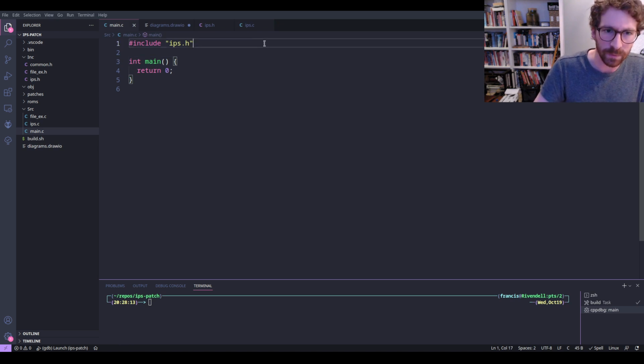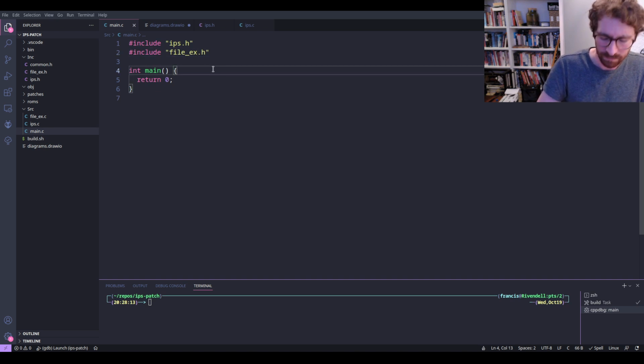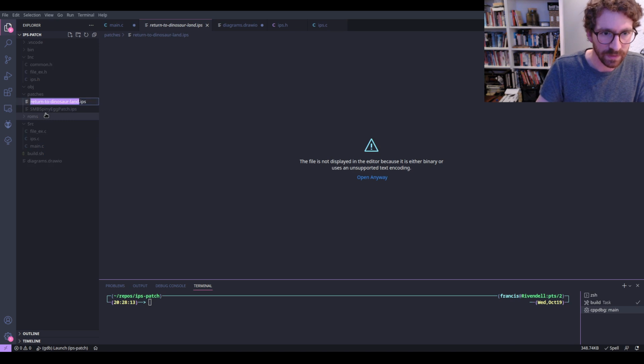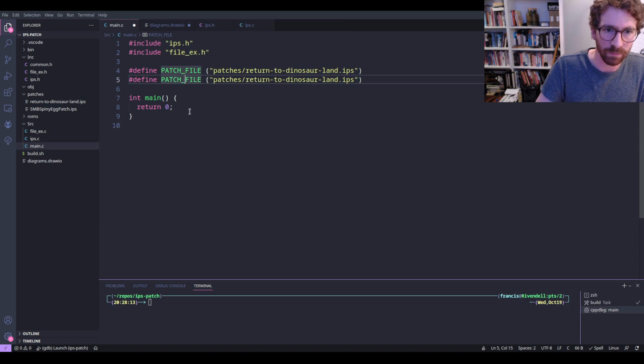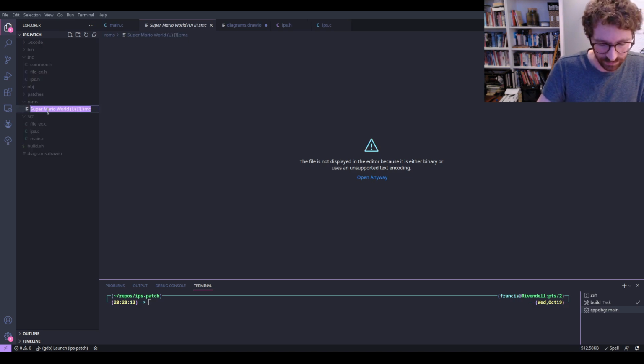Okay, so what we're going to do is we're also going to get the file header here, and I'm going to make a couple of defines. Let's have the patch file. So the patch file is going to be, well, it's in patches, and the patch name is return to dinosaur land. So copy that. Alright, and then the ROM file, that is going to be in ROMs, and it is this one.